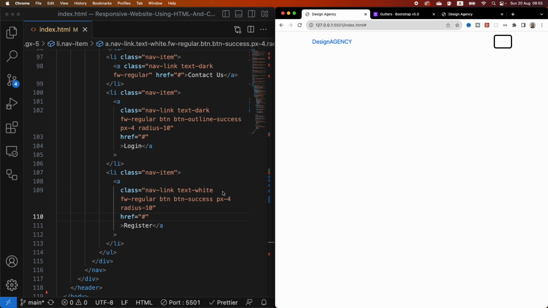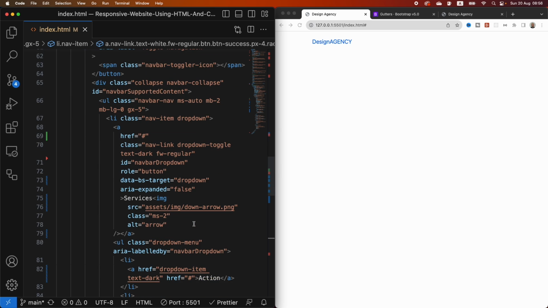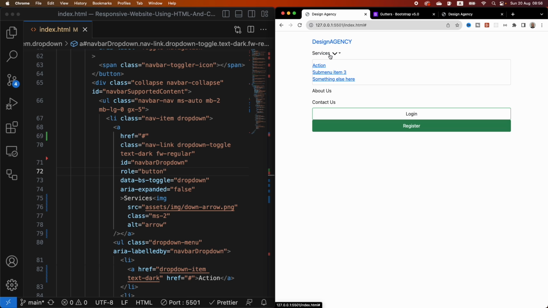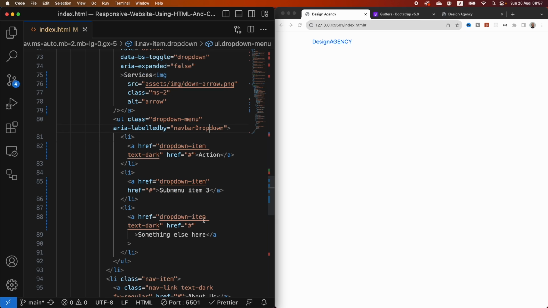Great. Getting closer. If we scroll up to, let's find the services. Here we go. That's the services button here. This is not supposed to be target. This is supposed to be toggle. data-bs-toggle, not target, but toggle. Let's fix that. And that opens up our submenus correctly. Great. What have I written here? Well, apologies, it's a bit messy here.